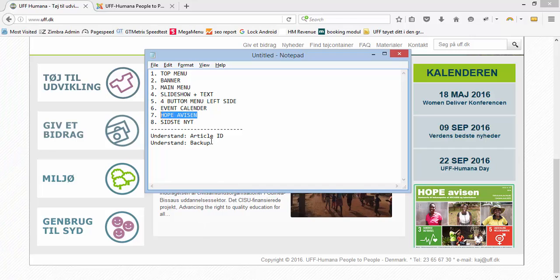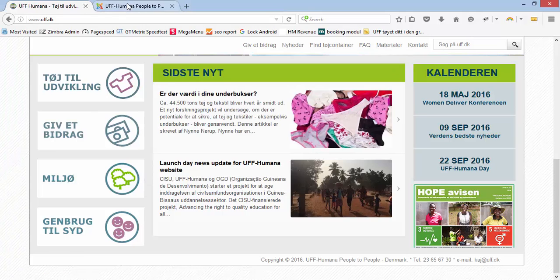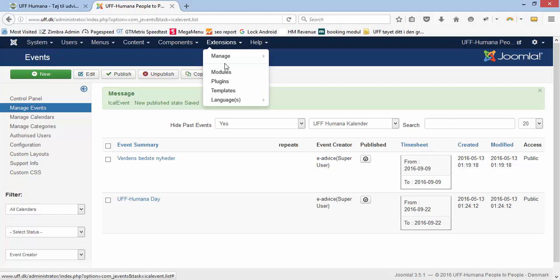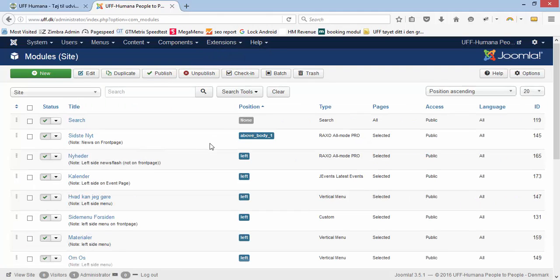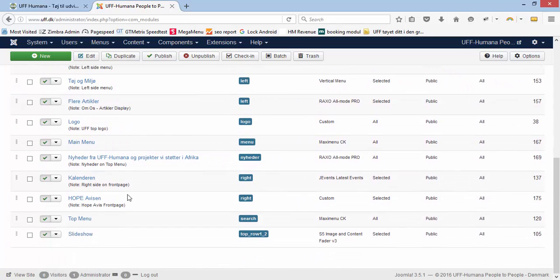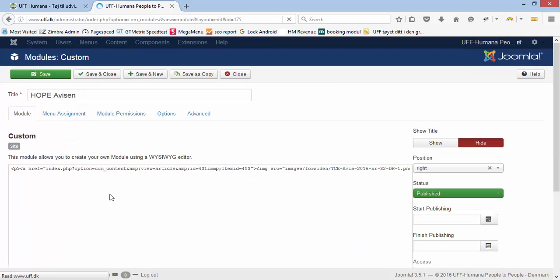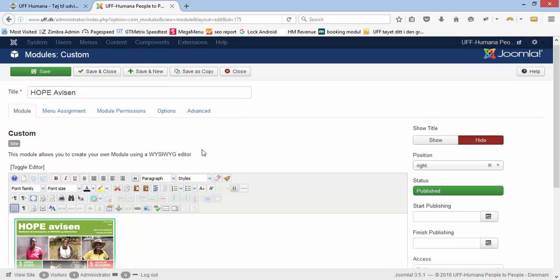And then we have the Hope Avis. That's the one you see down here in the right corner. It's basically just an advertisement for people to click on. Again, extension, modules, and we go down to Hope Avisen. It's basically just a little screenshot.